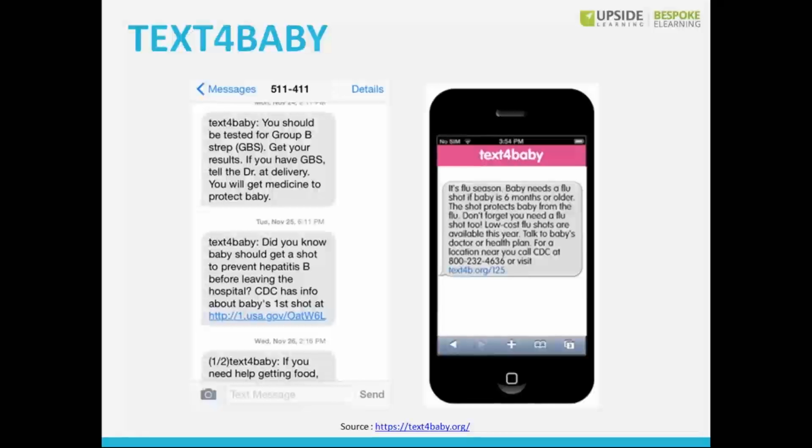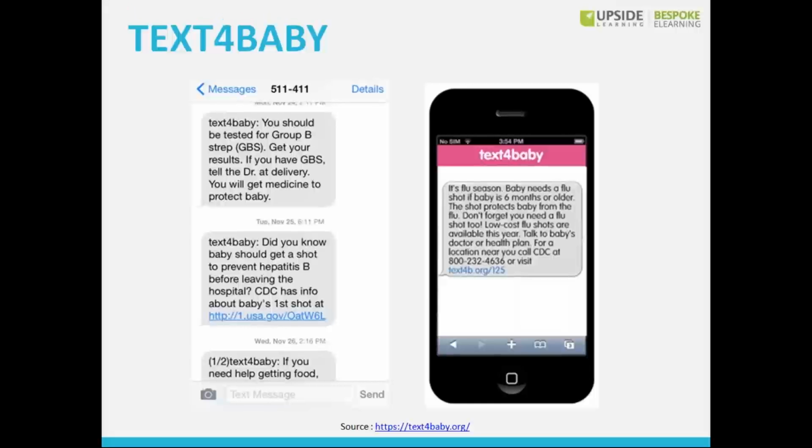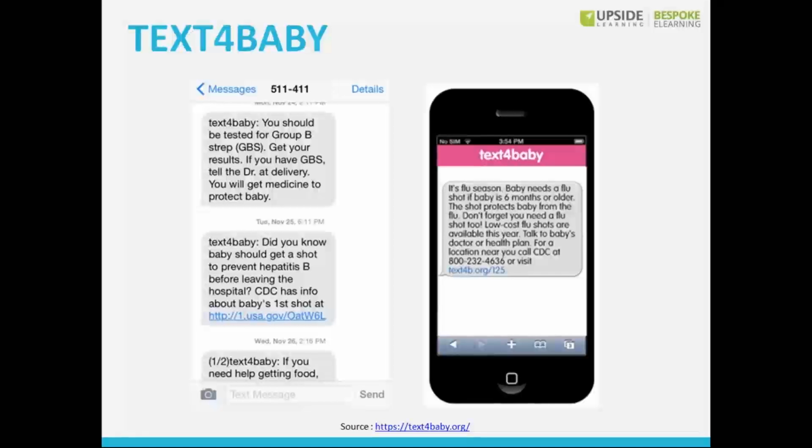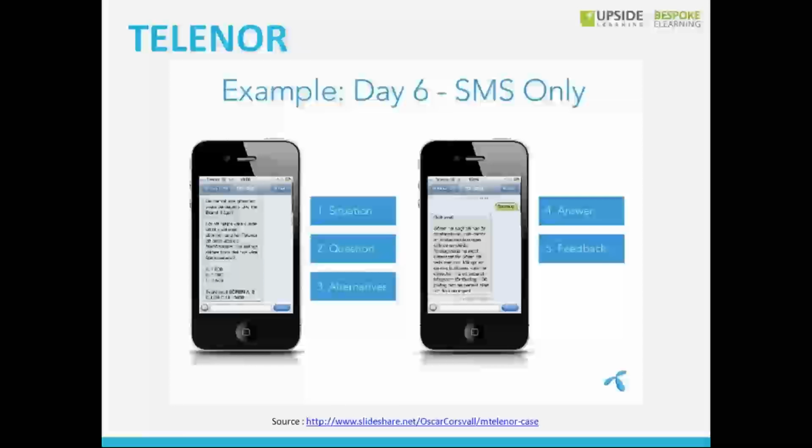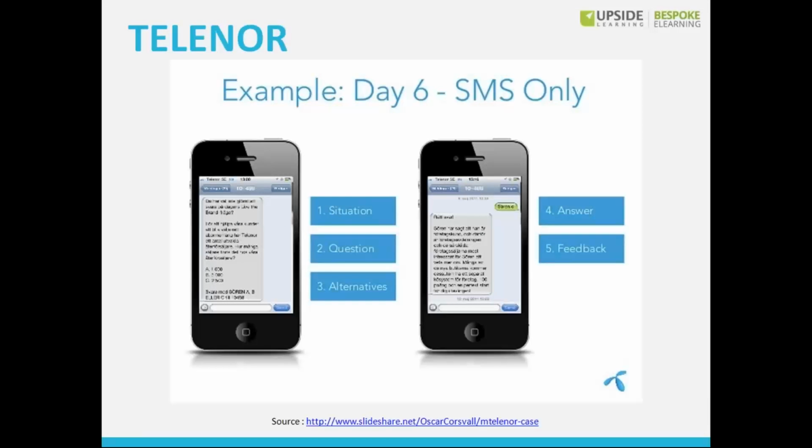Another example, which is from a corporate situation that Telenor has used, this is from their own presentation on SlideShare, where they have used SMSs to have multiple choice questions in a program, and then embedded links and videos within that to really enrich the program, but the core is still SMS.